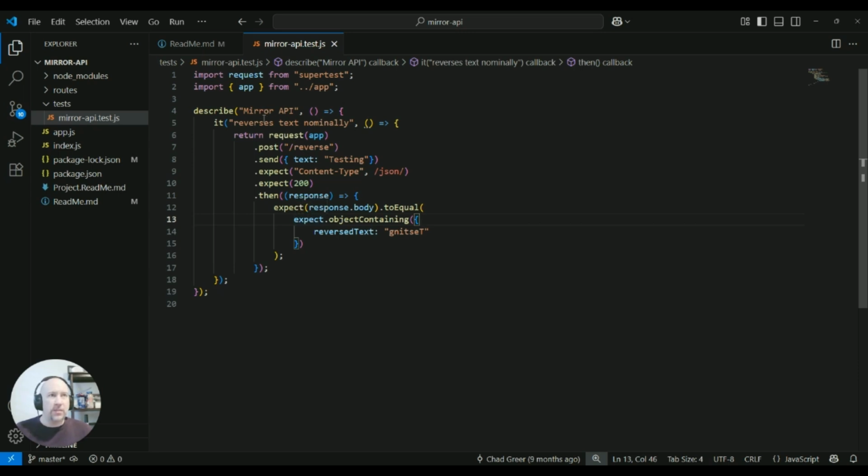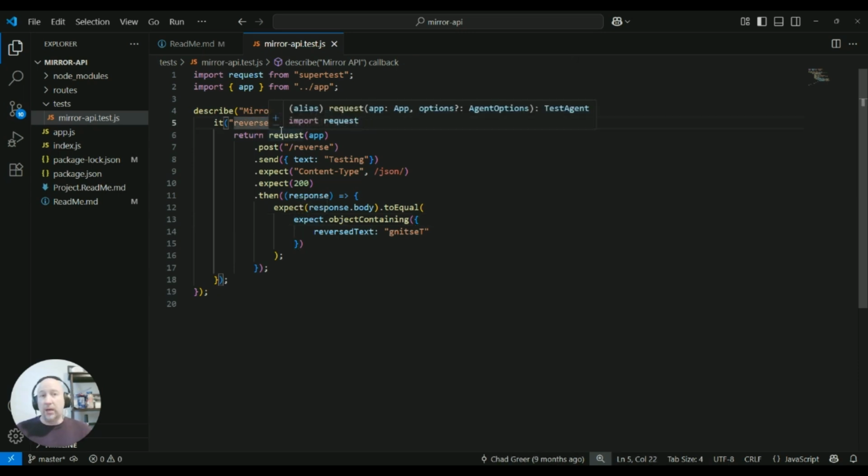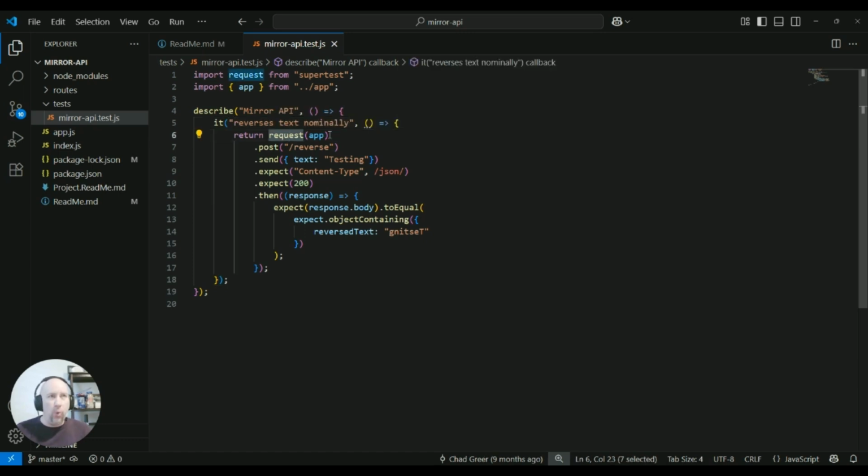So we're starting off, it's the mirror API test that reverses the text nominally. Nominally means successfully or normally. We're creating a request, which is coming from supertest. This is part of Express. So we're using the Express framework in JavaScript and Node. We're creating a request, a supertest request, using our app. This is the actual code that is going to be hosting our web service endpoints.